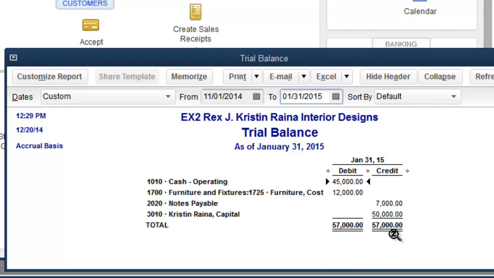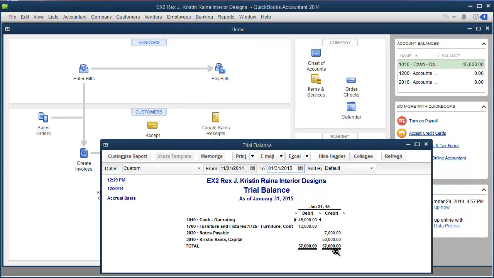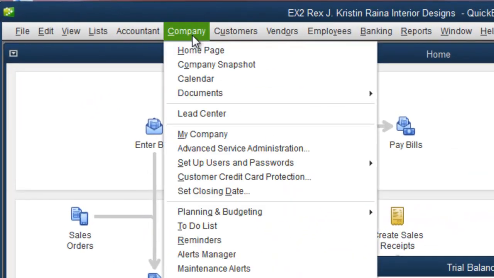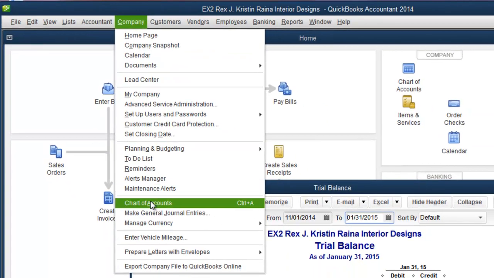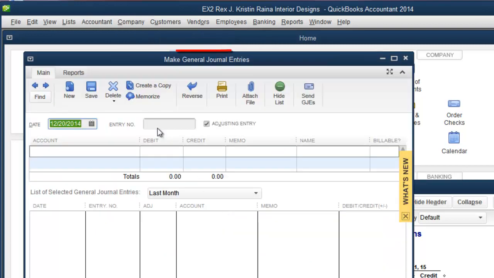Beginning accounting students are used to entering transactions into the journal. Later we will find out that there are usually faster ways to enter transactions into QuickBooks, but let's do it the slower way, which means using the journal. To open the journal, we need to click on Company and then Make General Journal Entries. Remember, the journal is also called the General Journal.